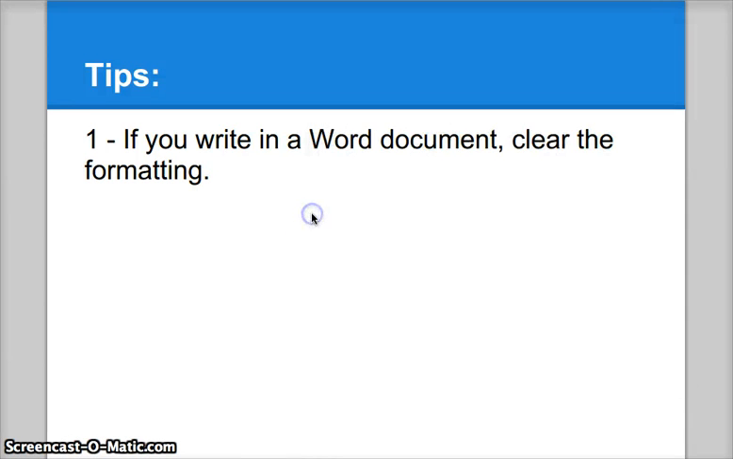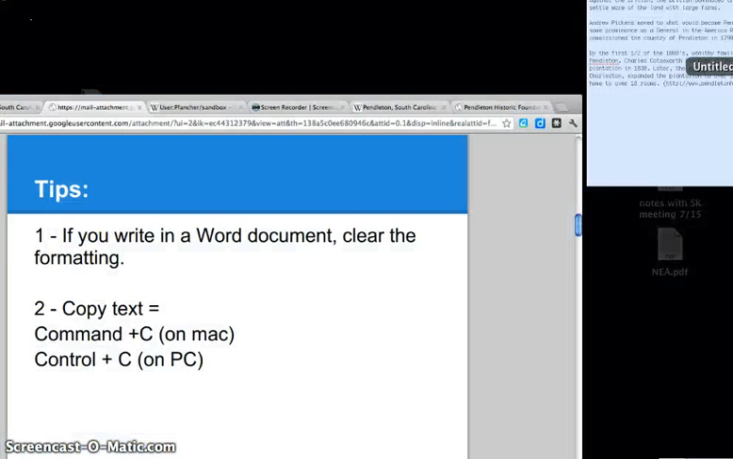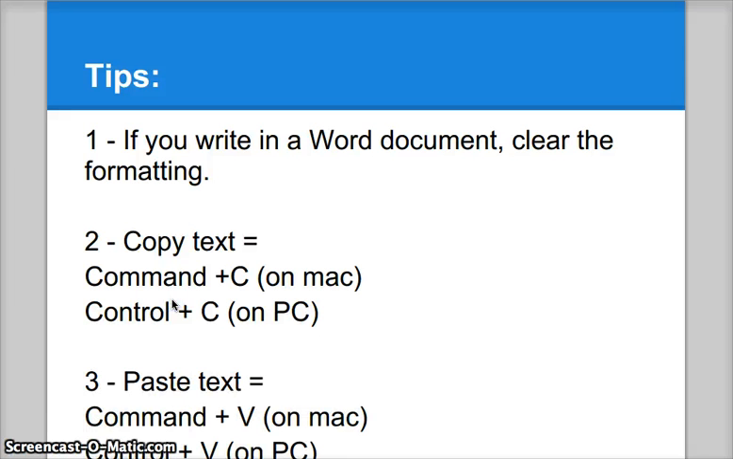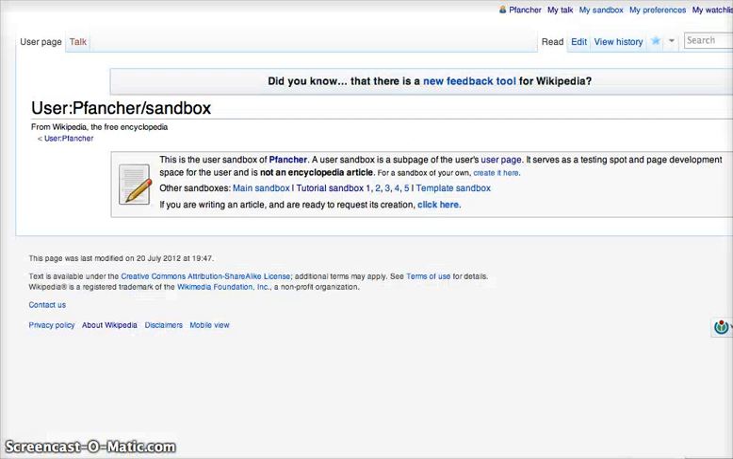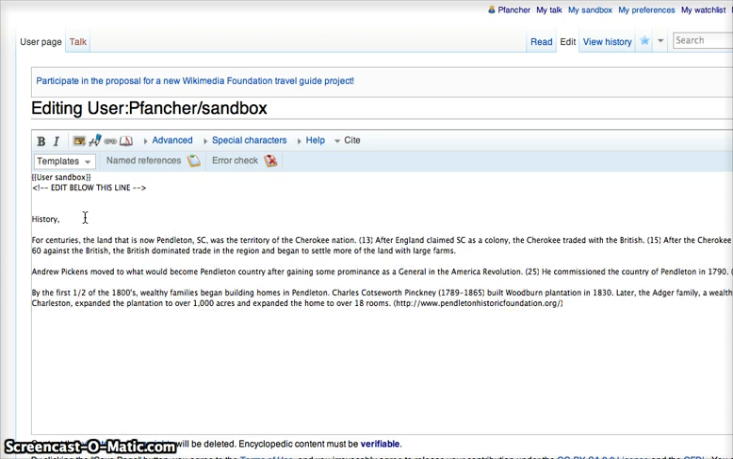The next bit of advice that I have for you is that you need to copy and paste the text. Most of you probably already know this, but to copy, you're going to hit Command-C on a Mac or Control-C on a PC. So you're going to select all of it. I'm hitting Command-C. The next thing you're going to do is you're going to paste. Paste is Command-V on a Mac and Control-V on a PC. So I'm going to go here, hit Edit. This is my sandbox. Hit Edit in the sandbox. Cut down a little bit. And I'm hitting Command-V. That pastes everything. All right, so now I have my text in there.